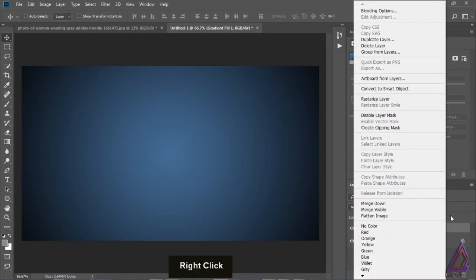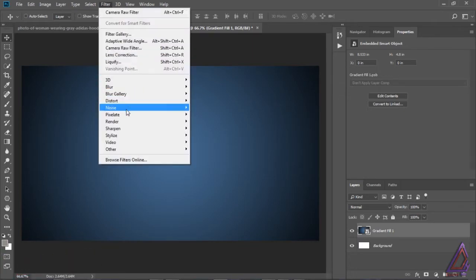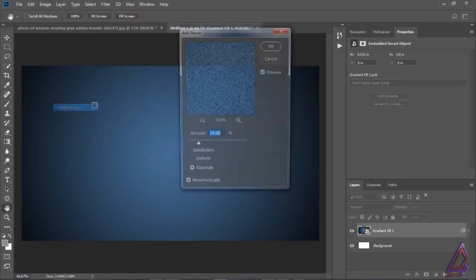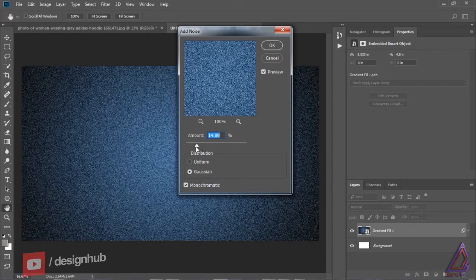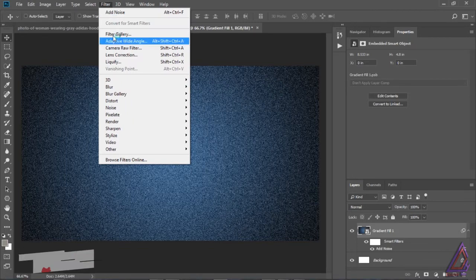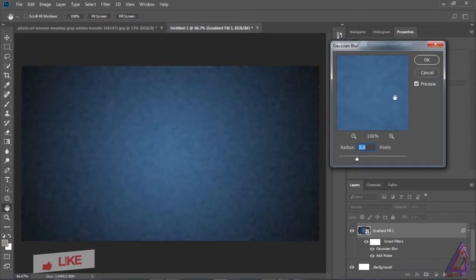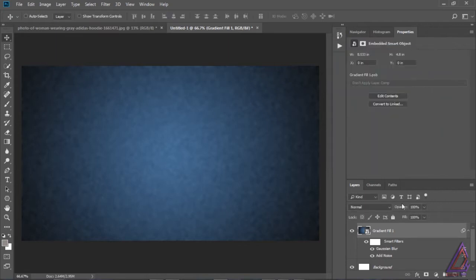Now we will change this layer to Smart Object and add some noise to it. For adding the noise, go to Filter, Noise, select Add Noise and set the percentage as 14%, distribution to Gaussian, check the monochromatic and click OK. Now we will add some blur to it. Again go to Filter, Blur and select Gaussian Blur and set the blur pixels to 5 pixels.